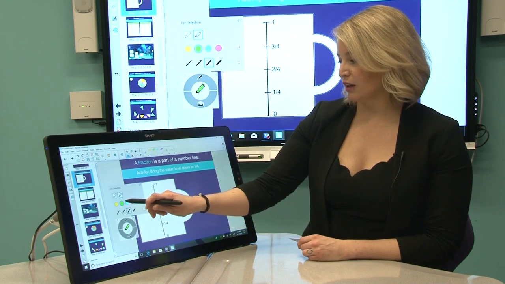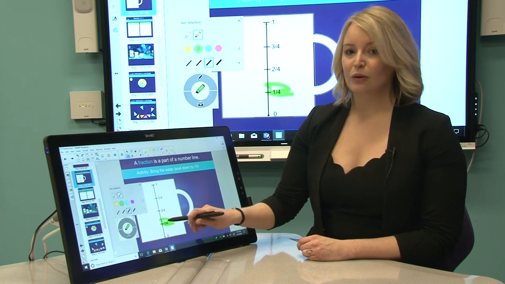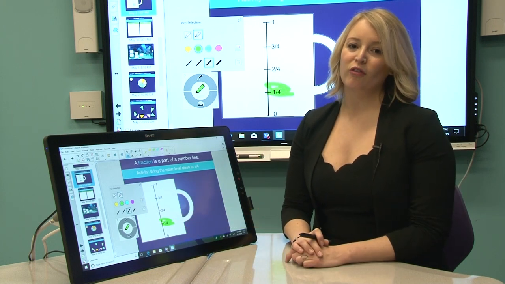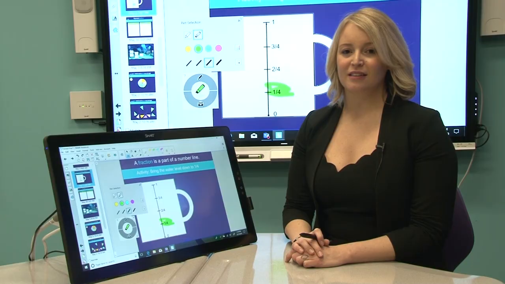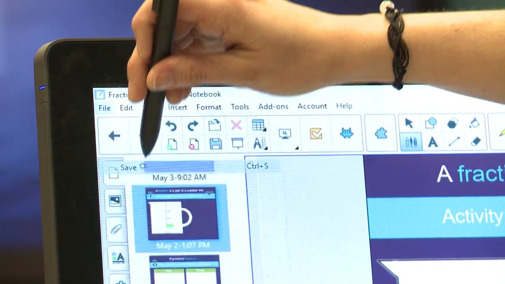Write and draw on the screen to elaborate your lessons, all while facing the class and maintaining eye contact. You can save all of your notes directly in the lesson.